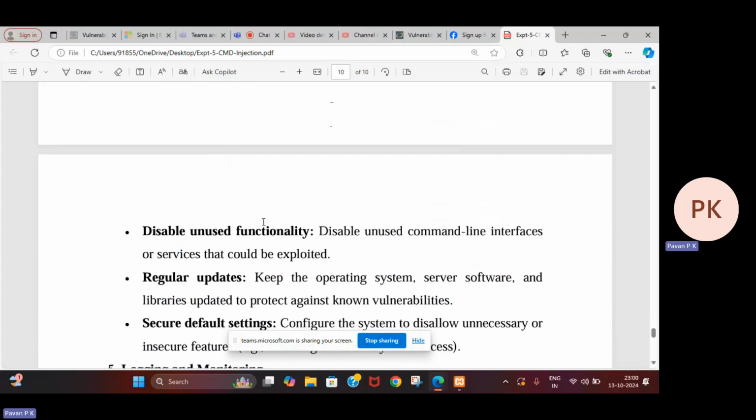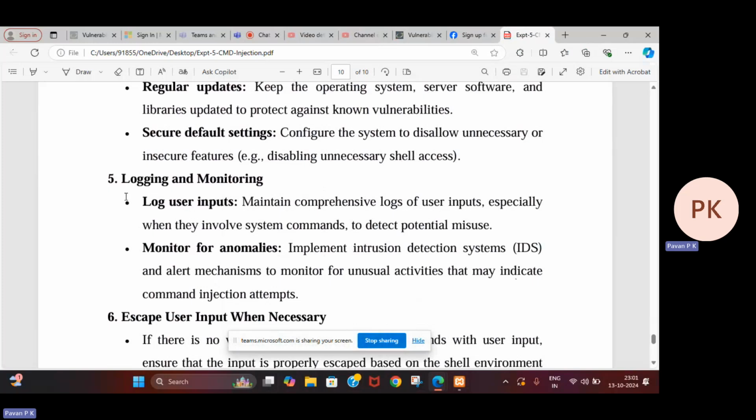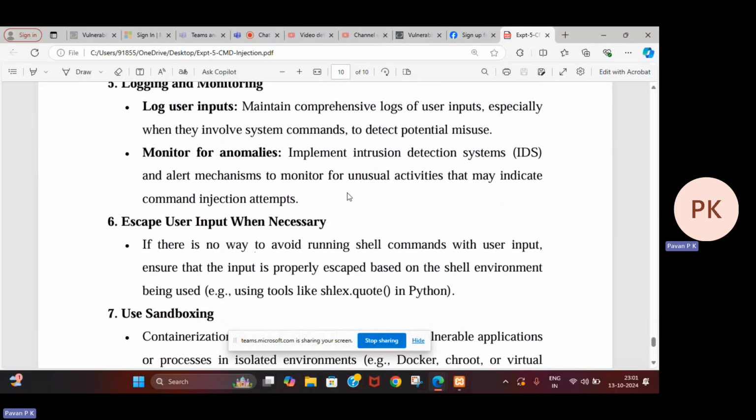Harden the environment. In hardening the environment, you will come across disabling unused functionalities and regular updates. Update your software or operating system regularly. Don't use vulnerable old software. Use default settings to allow only traffic from authorized or legitimate sources. Don't allow traffic from unauthorized or illegitimate sources. Use proper logging and monitoring mechanisms. Escape user input when necessary.